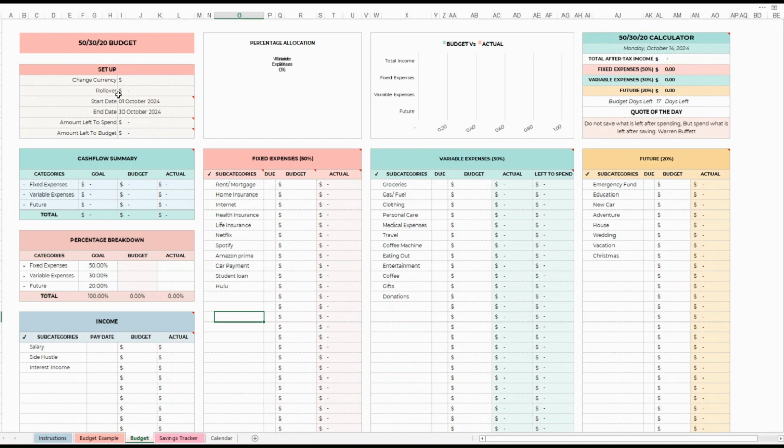And the next section is the rollover section. This is where you will add any money left from your previous budget. And if this is your new budget, you can leave it on 0. However, if you have some money left from your previous budget, you will enter it like so, and press enter. And the spreadsheet will update.